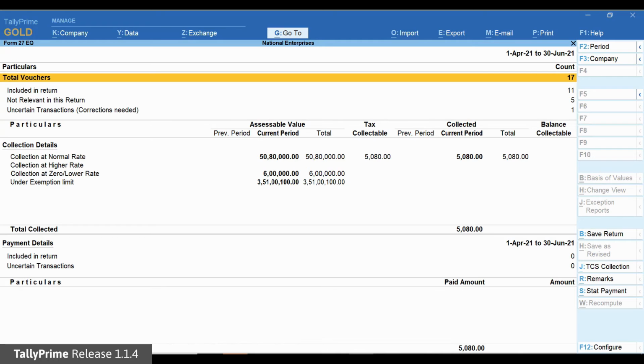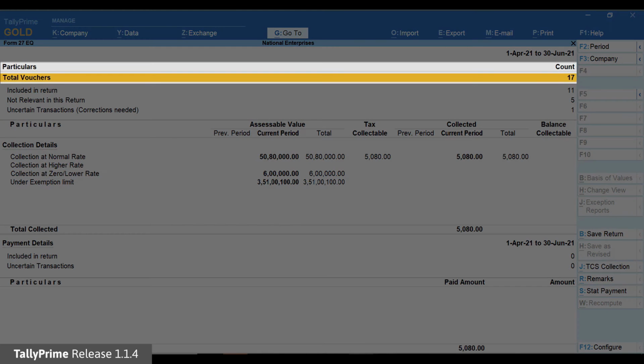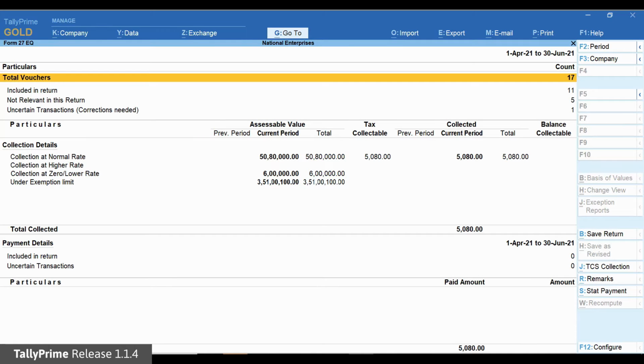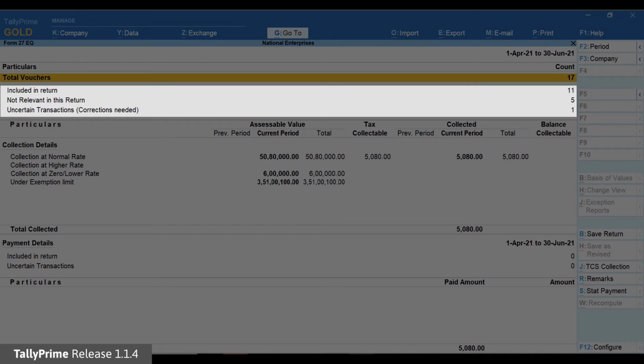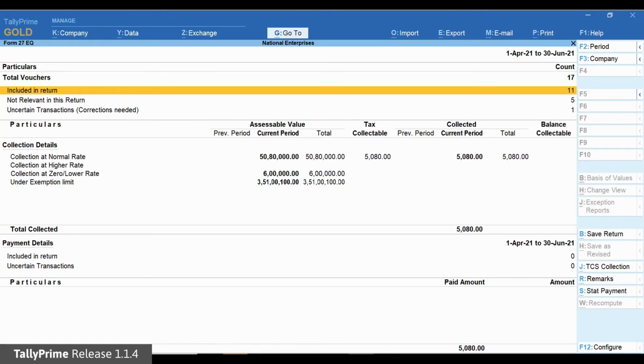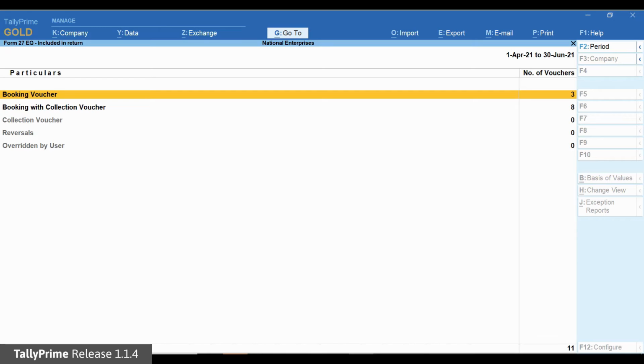To begin with, you get the complete details of the number of transactions recorded in the period for which the report is opened. You will also know how many of those transactions are included in return, not relevant in this return, and uncertain transactions. If you drill down from the included in return row, you will find the different types of transactions that are included. The advanced receipt bucket is now removed. All TCS advanced receipt will be henceforth grouped either under booking voucher or booking with collection voucher.